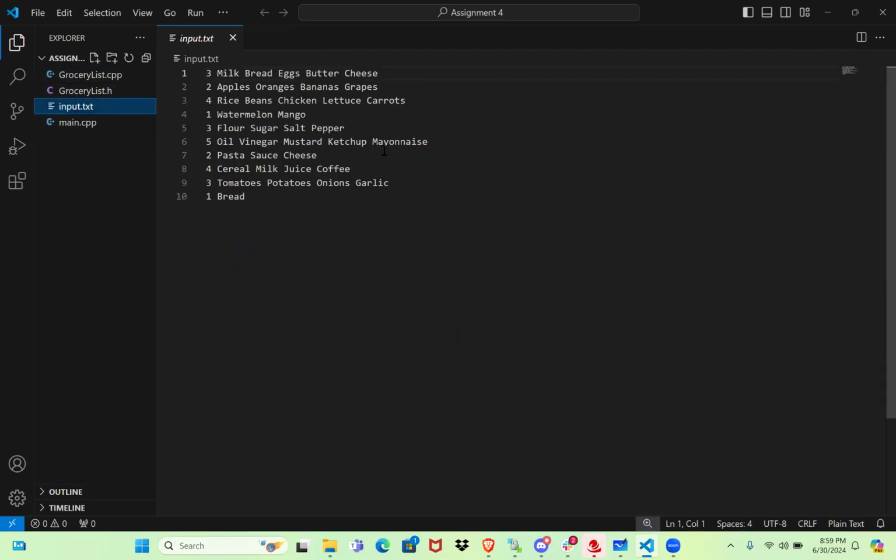The input.txt contains the input for this assignment. If you notice, each line represents one grocery list, and the grocery list has some errors. For example, notice the first line. The number 3 represents that there are 3 items in this grocery list, but if you notice, this grocery list has more than 3 elements.